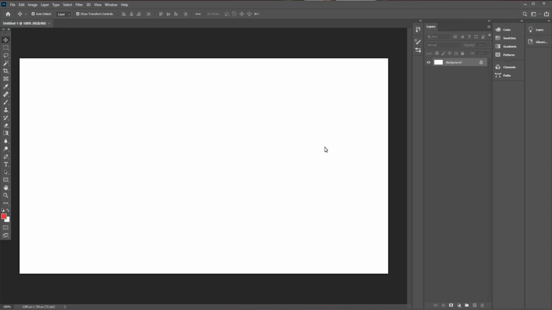So next we have our canvas. So this is our canvas. This is our workspace. Here we can make our design. So guys, this is the area where we make our designs with the help of tools.